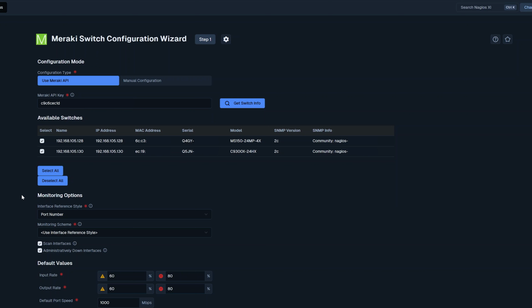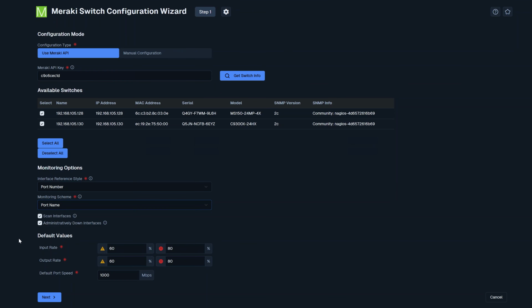Down below, we have our monitoring options. Starting at the top, we have the interface reference style, which controls how Nagios identifies and labels the interfaces it monitors on the switch. Down below, we have the monitoring scheme, which defines what data Nagios will collect about each interface. Beneath the monitoring scheme setting, we can either decide if we want to scan our interfaces and/or administratively down interfaces. Lastly, we have our default values. These numbers are completely customizable and personal preference, but the default is always a strong route to go.